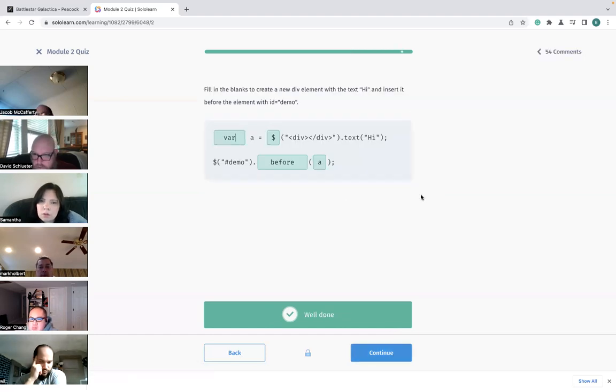Fill in the blanks to create a new div element with the text hi and insert it before the element with ID demo. So create a variable a and then $, change divs to text hi and the #demo, add before that a, which is this right here.